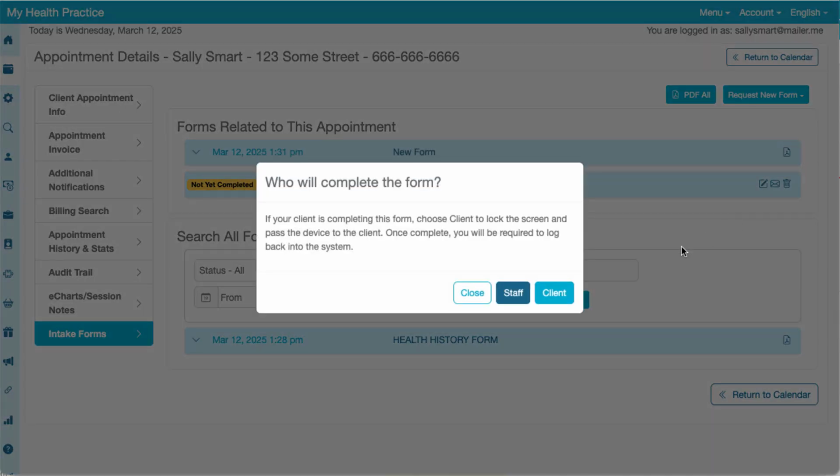When you choose to complete the form in Office, though, you're offered two choices for who will complete the form, staff or client. If you intend to give the client a device like a tablet to complete the form out of your direct supervision, you should choose Client. This will log you out of your account and allow the client to complete the form without the risk of the client being able to access the admin calendar. You'll need to log back in once the form is submitted. If you choose Staff, you will remain logged in, and you or another staff member should be completing the form.